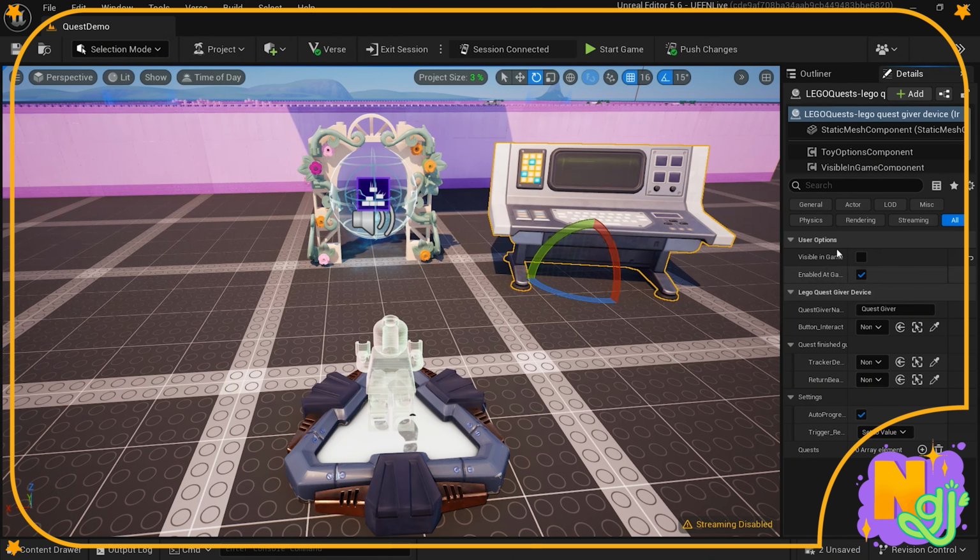Now we have a few fields we could fill in. First, under the Lego Quest device info, we have a quest giver name. I am going to do what they wanted from the live stream, so we're going to name them Questy Bricks. I don't know why I like that name so much, but it's really fun. So our quest giver is now named Questy Bricks.